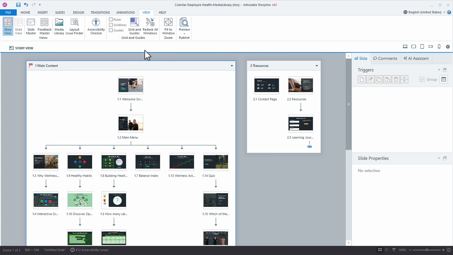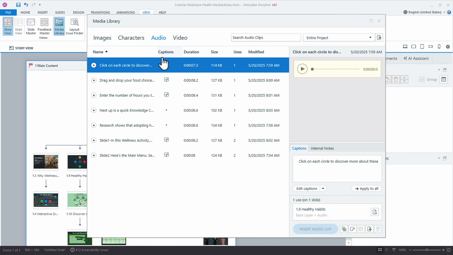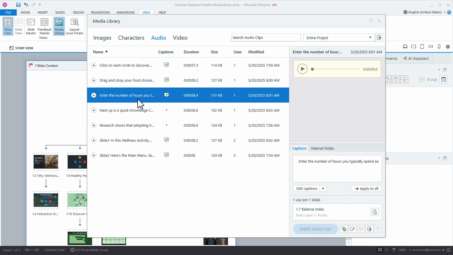So let's do this. I'm going to pull open Media Library. So we'll go to View again, and can you guess where? Media Library. And we'll look at audio first. So what you'll have is this column right here that tells you which audio files have captions and which ones do not. Now you could jump into any one of these that have the caption and review them.